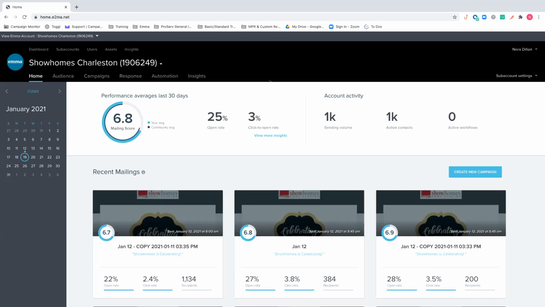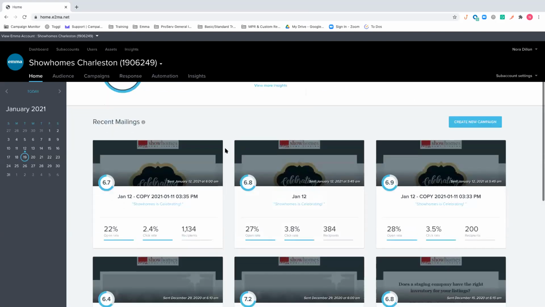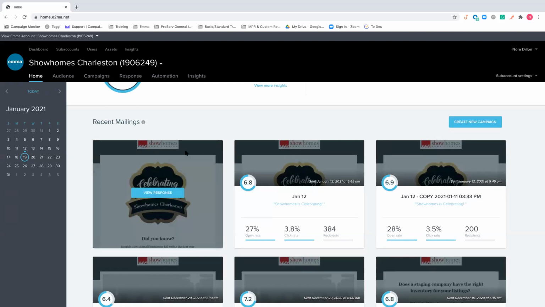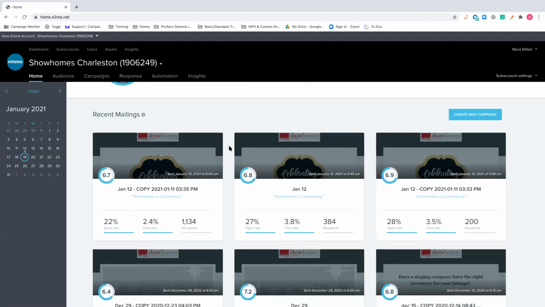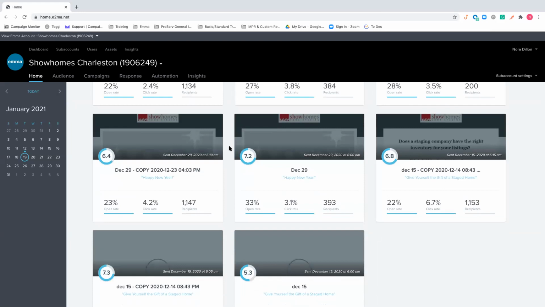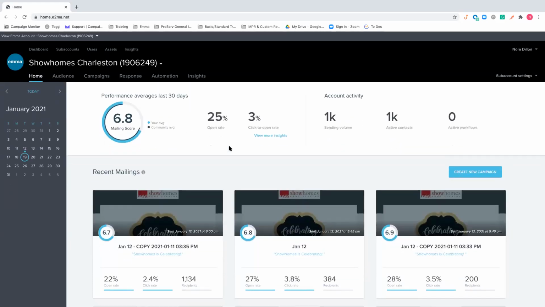So averages over the last 30 days for your open rate, your click to open rate, and your account activity, so that different sending volume and active contacts. And then you're also going to see a quick snapshot of any of your recent mailings here. So you'll see that response. You can jump into the response page here, or just quickly at a glance after you've sent, be able to check this out on your homepage, what's gone out recently, and how you're performing. So pretty basic, but you are going to be able to get a lot of information out of this homepage.